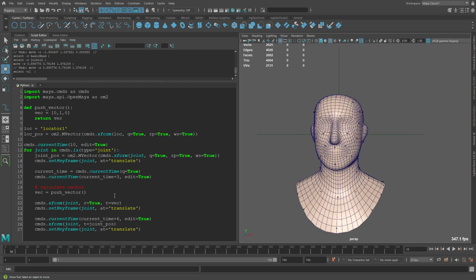So first off, I've got a bit of boilerplate code here just to move these joints around. So let's just go through that. What I have first is a function that I've called push vector that right now just returns a vector of 1 unit in y. So if I run this code, it will just move all of the locators up 1 unit in y.